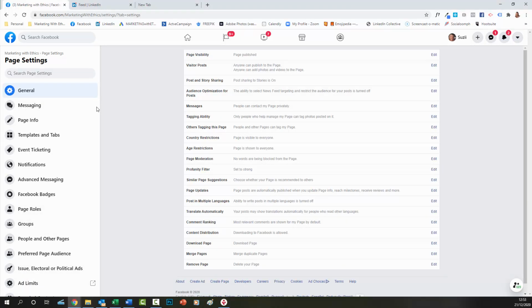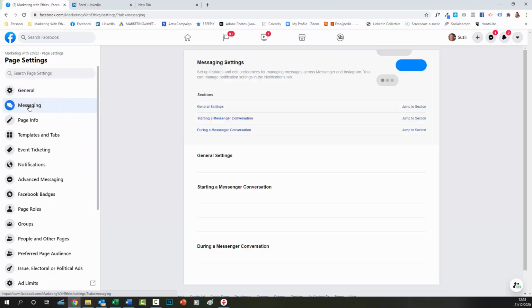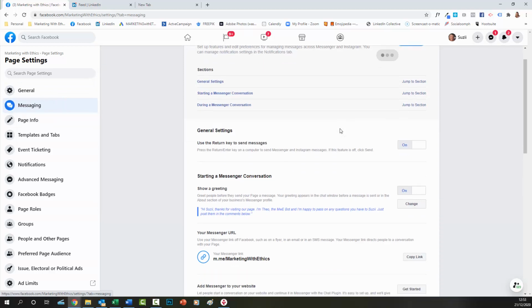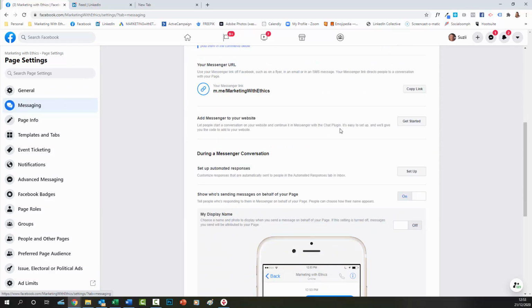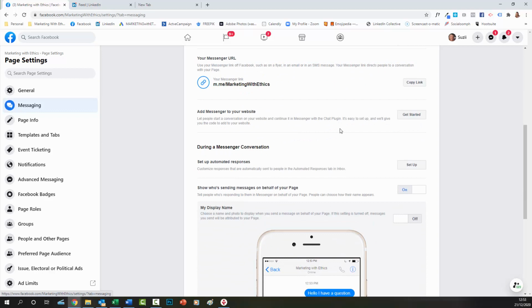Once you're in the settings section, again down the left hand side, the second one down will say messaging, so click on that. And here you can set up lots of messaging, so whether it's the first time somebody visits your page, whether you want some frequently asked questions, or one thing I'm going to cover today is how to set up an automated response for if you are away.